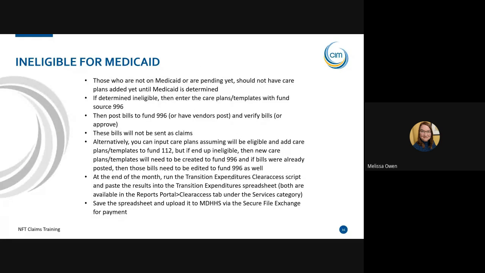So, ineligible for Medicaid. This is the other piece that we just found out recently: for those who are not on Medicaid or are pending yet, the state was advising that you should not add care plans until that Medicaid is determined. You can't apply for the prior authorization yet. You don't really know where they're going to land.